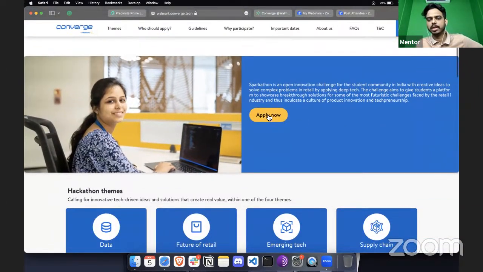So now here we have given the apply link. So let's look at the form, how it's going to look.